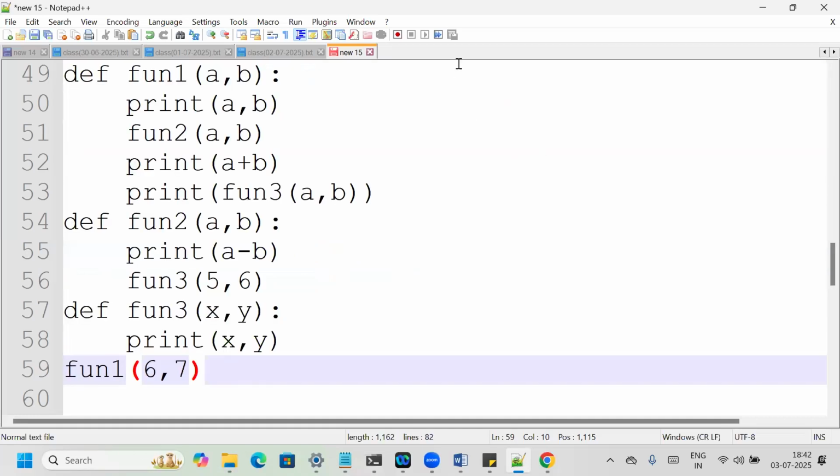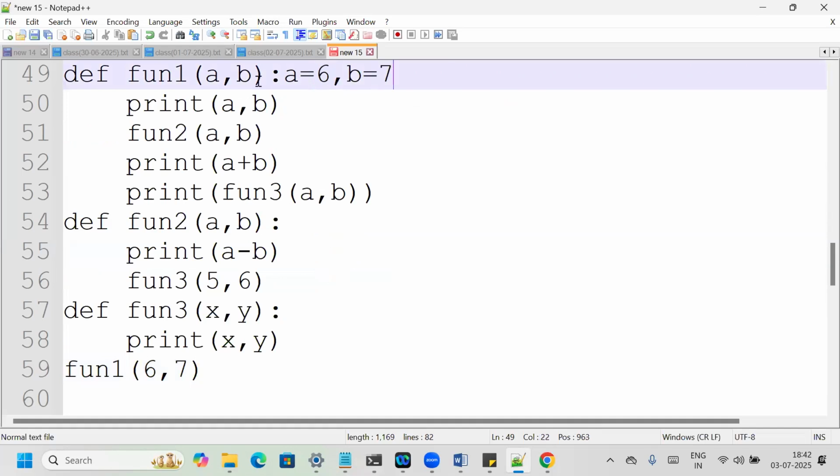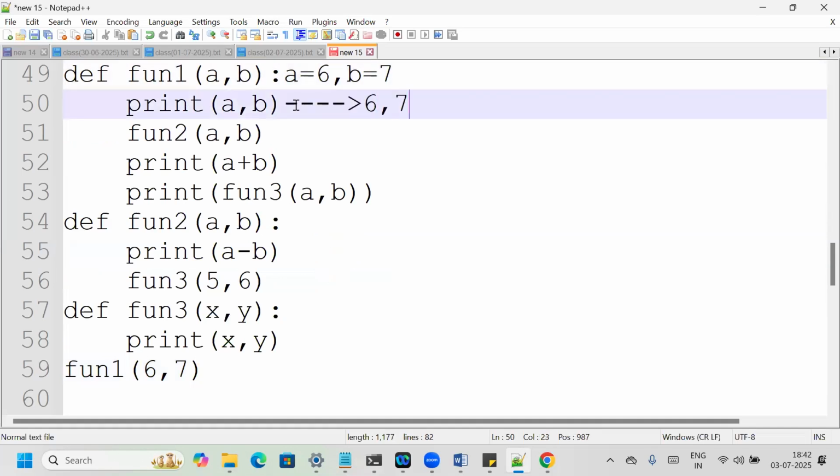This is the code, guys. Okay, first of all, tell me what should I pass? Okay, fine. I will pass here 6, 7. So A will become 6 and B will become 7. Now it will print 6, 7. Correct? So 6 comma 7 is getting printed.